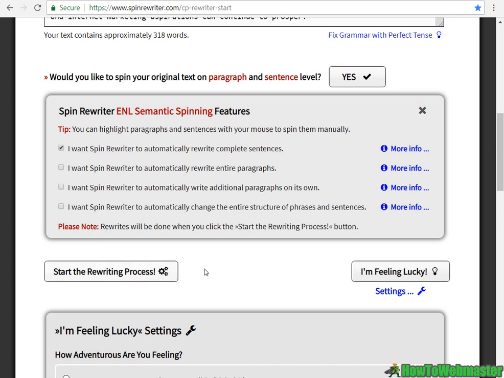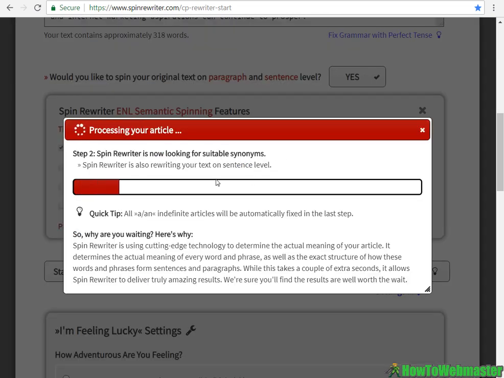There are two things you can do at this point: either start the rewriting process, which will give you more options in editing your article, or I'm feeling lucky, which will instantly produce your article. So I'm going to try them both out just to show you guys. Let's click on the first one, start the rewriting process first, and it's going to take about 10 seconds.